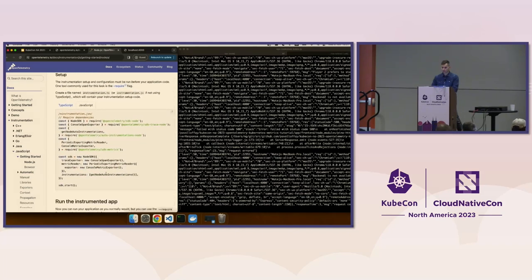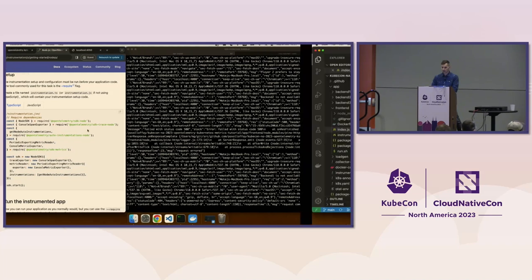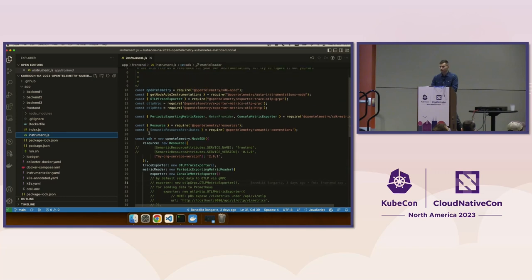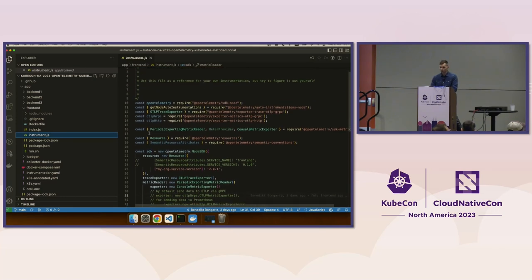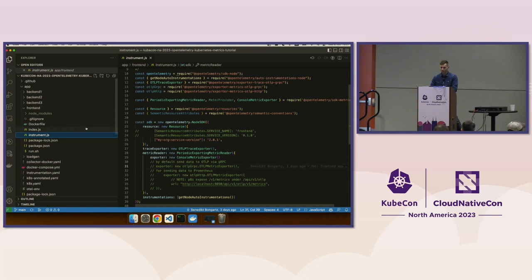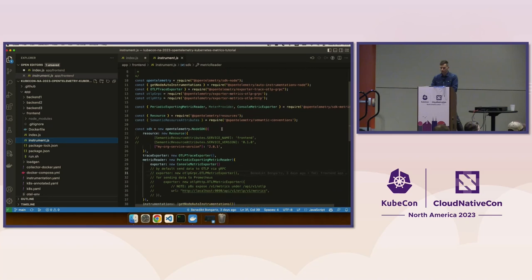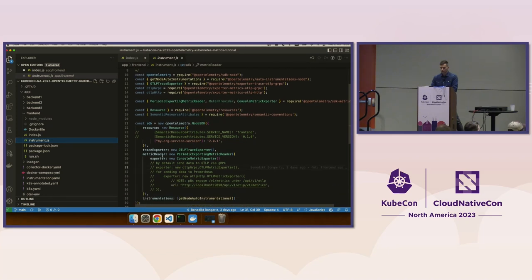And here we see the code. We can just simply copy it and paste it to our index. What I prepared as well is a second file called instrument, which essentially contains the content from the web page. And you can load it by uncommenting this line. And it just configures the API and SDK and configures the console exporter.